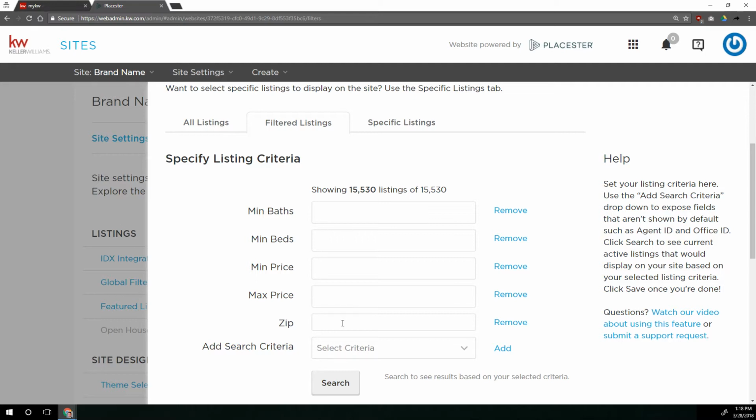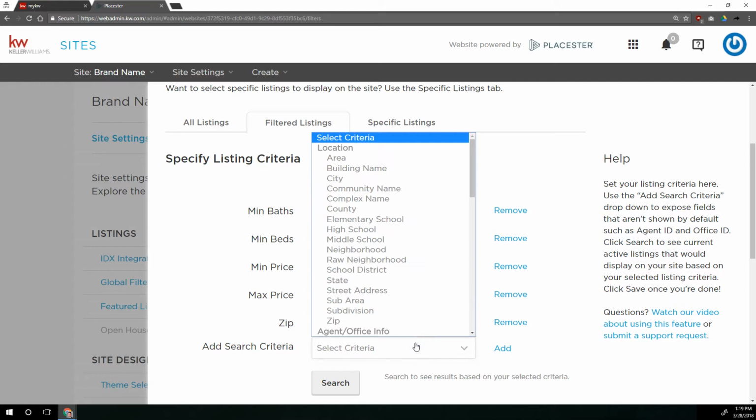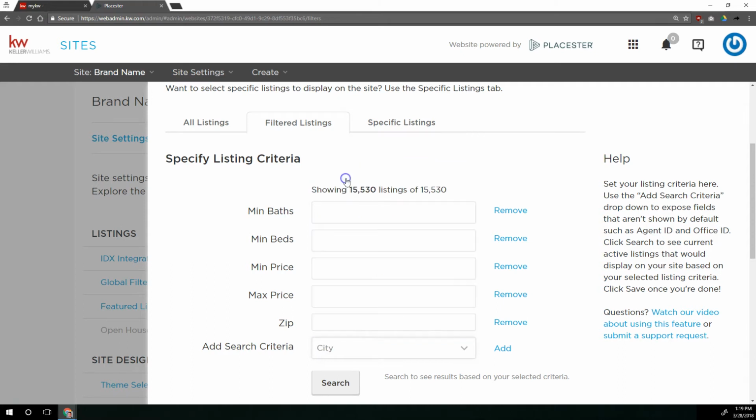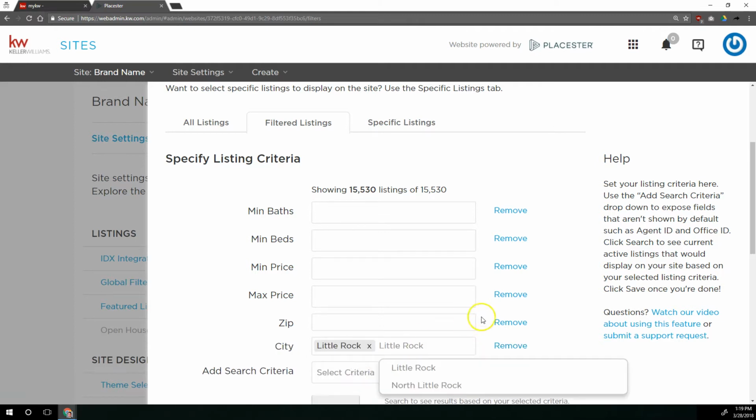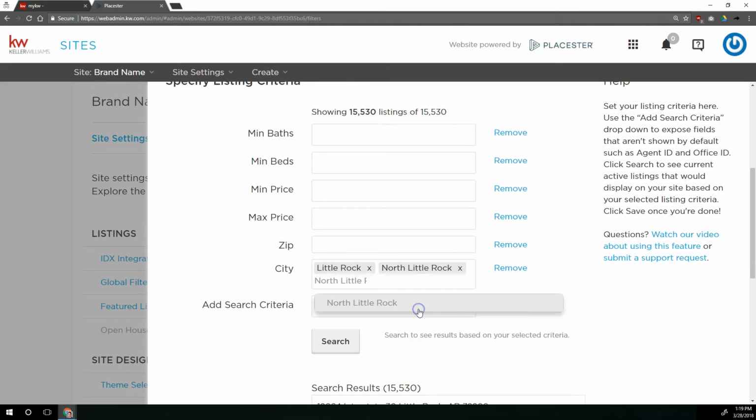You don't want to get too narrow here, but if you were to do something like that, say we're in the Arkansas MLS here that may cover the entire state, but I only wanted to work in Little Rock specifically. That's the only area I wanted to work in. I didn't want to do anything outside of that. What I could do is come down to add search criteria here in this drop down, and scroll down to city here, click that and then click add over on the right. Now I could add Little Rock. There we go, Little Rock right there. And if I wanted to, I could add North Little Rock as well.